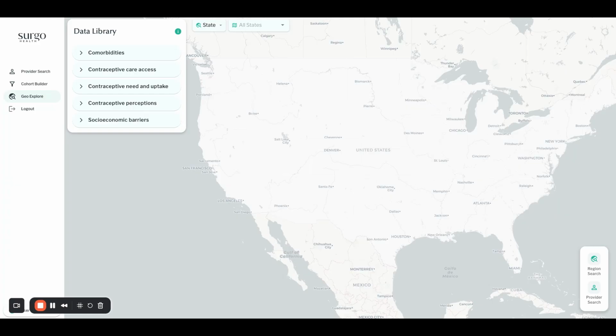In particular, this instance is powered by our contraceptive data library that you can see on the top left-hand side of your screen. Before jumping into a workflow, I will shortly walk through the data library itself and how the data is structured to allow you to have a little bit of context before we proceed in the demonstration.